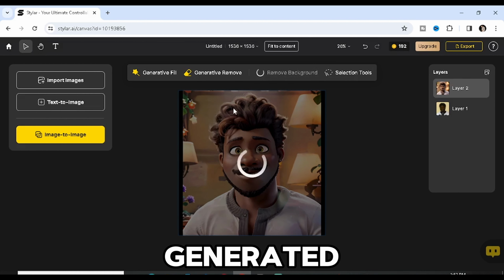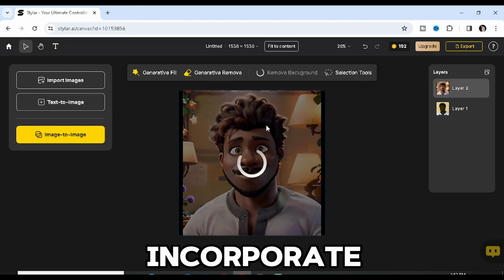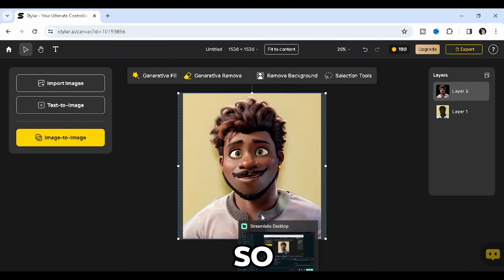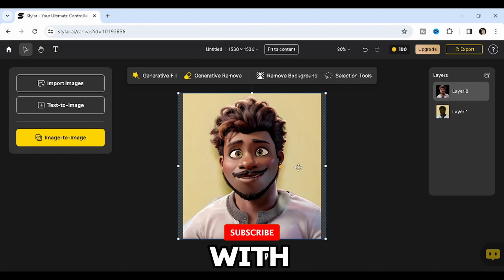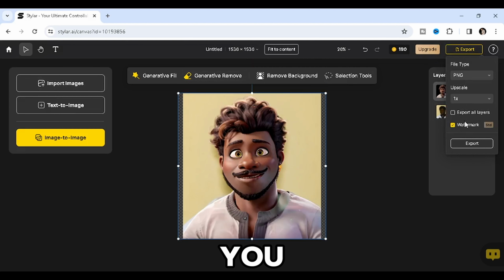And after you've generated the removal of the background, you can as well add any background you like to incorporate in the picture. So as you guys can see, once you're done with the character and you're okay with it, all you want to do is to come here to export. You want to select export, and then you want to export as PNG.